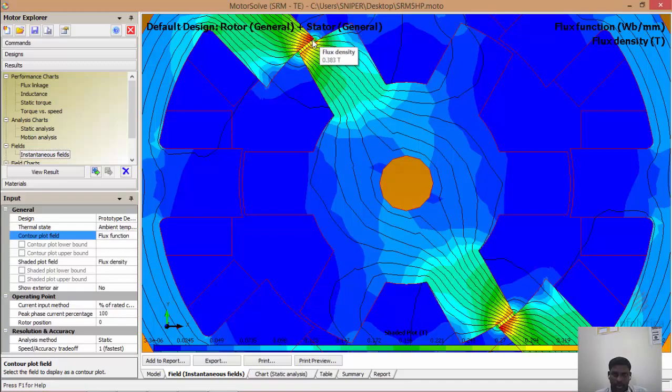Here it is 0.83, yes, it's 0.83 at the tip. Whereas in this one it is 0.01 somewhere in here, so it's very less. This is the excitation current, the maximum current present in the machine. So the flux density is 0.392.